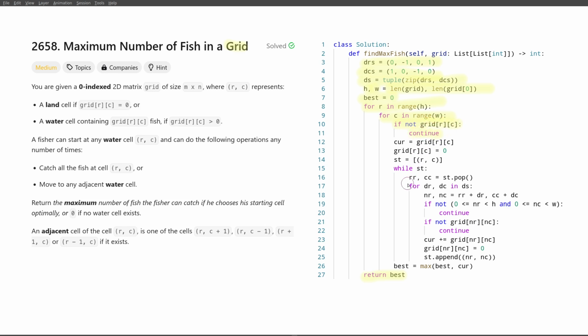Otherwise, here's a new island, so we want to visit all the nodes on that island and sum up their values and update best at the end. So we start with the value from that water cell. We have to remember, of course, to set it to 0 because this is essentially our visited array, just sinking or removing all the fish and making it essentially a land tile.